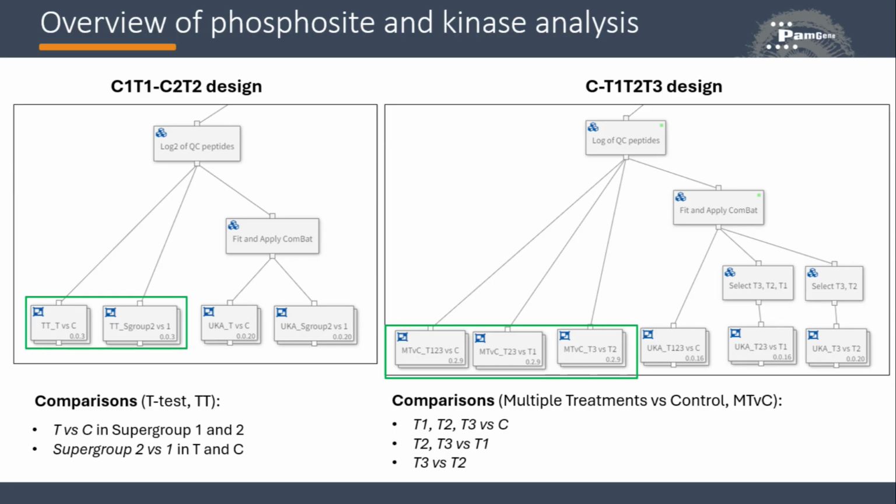Here is an overview of the downstream parts of the two types of workflows. In the C1T1C2T2 design, we are interested in comparing test versus control in each supergroup, and also sometimes we compare the same conditions between the two supergroups. In this workflow, we use paired or unpaired t-test. In the C1T2T3 workflow, we are interested in comparing multiple conditions versus one control condition. For example, everything versus control, T2 and T3 versus T1, and T3 versus T2. For this, we use the multiple treatments versus control app, MTVC. More on this in a bit.